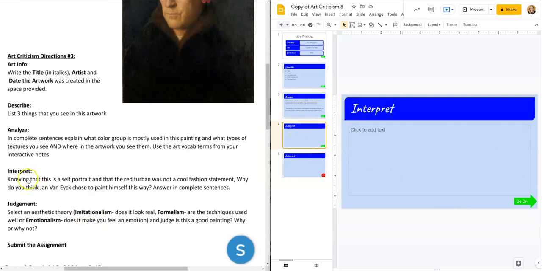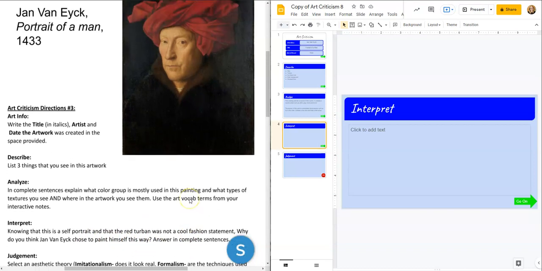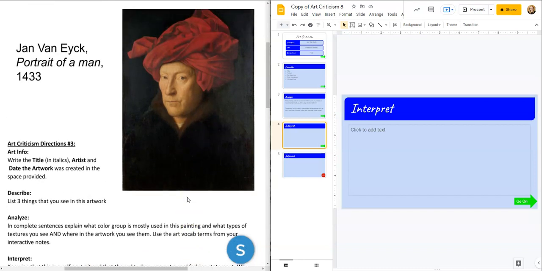If I scroll down here, it says, knowing that this is a self-portrait, and that the red turban was not some cool fashion statement. So that is not the purpose. It's not like, oh, I'm just not from there, I don't know why that's popular. No, it wasn't popular. It was not a thing people were wearing. Why do you think that Jan van Eyck chose to paint himself this way? Remembering, it takes a really long time to do painting. So when you paint yourself, you have a purpose behind it. You always choose something specific that you are trying to show off. So what exactly could he be showing off in this painting?